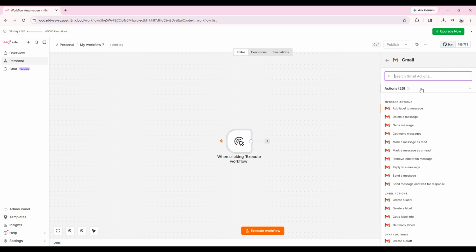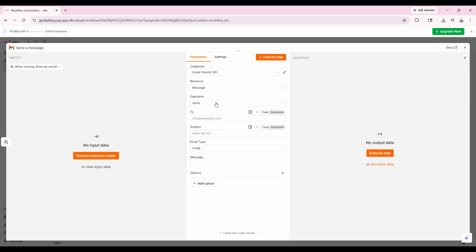In the Gmail node, set the resource to message and the operation to send. This tells N8n that you want to create and send a new Gmail message. Now enter the recipient's email address in the To field. Then type your subject line, which should clearly explain what the email is about. After that, write your message content in the body field.